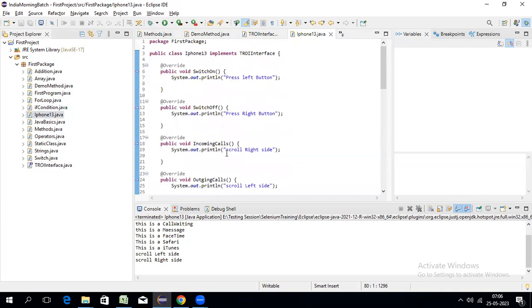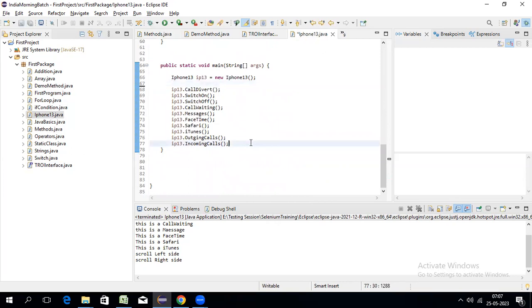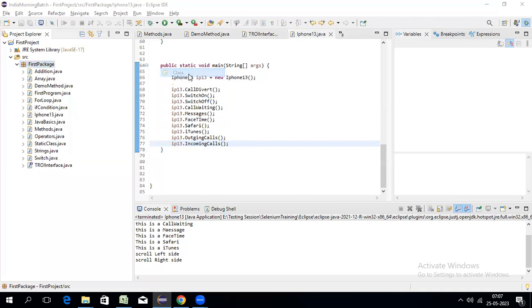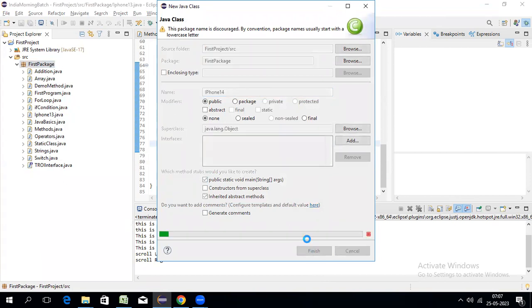Now this model was last year's model, iPhone 13. Now we have which model? iPhone 14. Now I will create one more class with iPhone 14. So even when I start inventing iPhone 14, then what do I have to do?